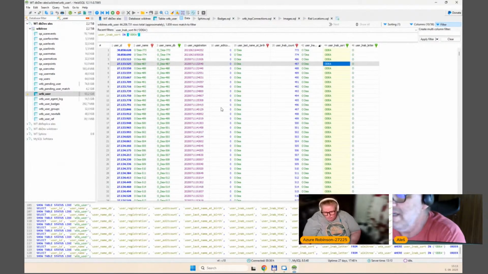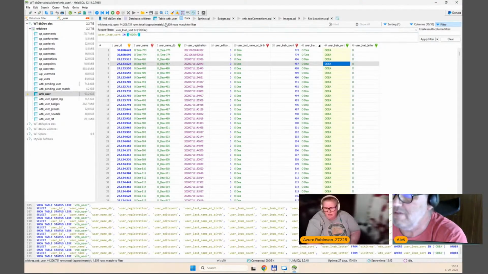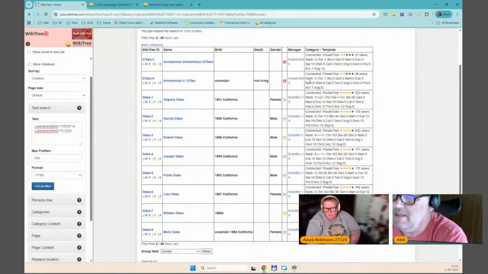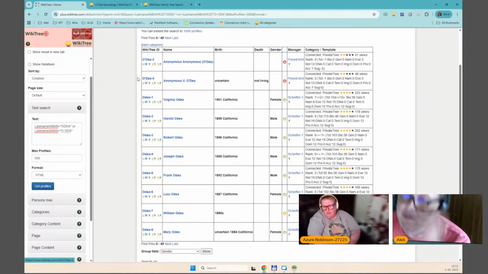these profiles are unlisted and those are not part of the public database that is used by WikiTree Plus. Here it found 1800 profiles altogether. But those are unlisted, so even if you know the WikiTree ID, you cannot see it. You just get the ID. Right. So this is how to find it.